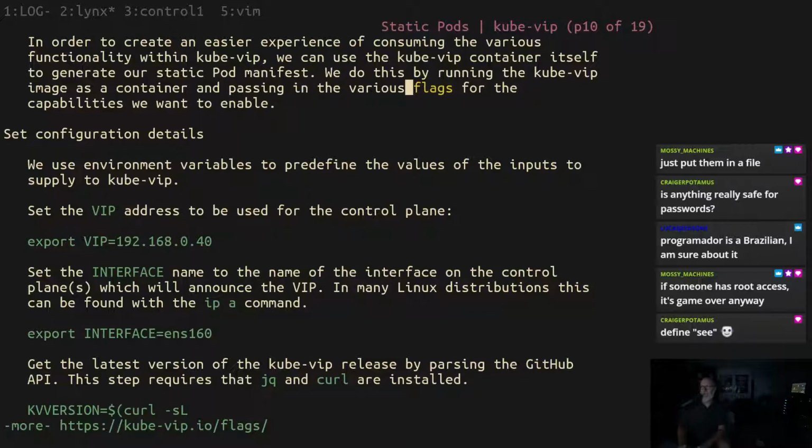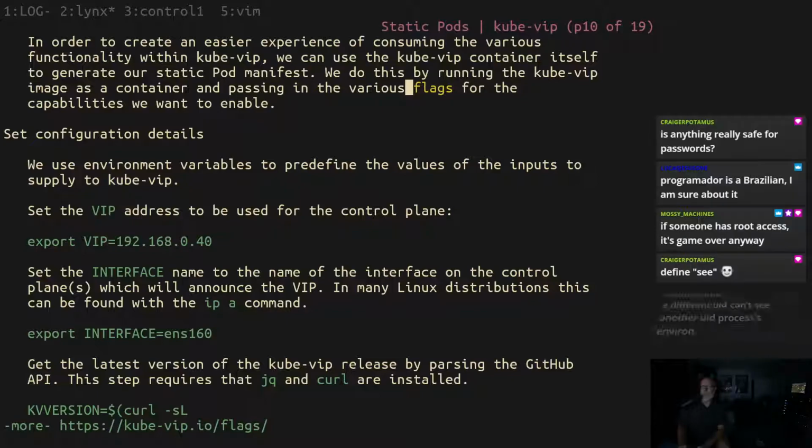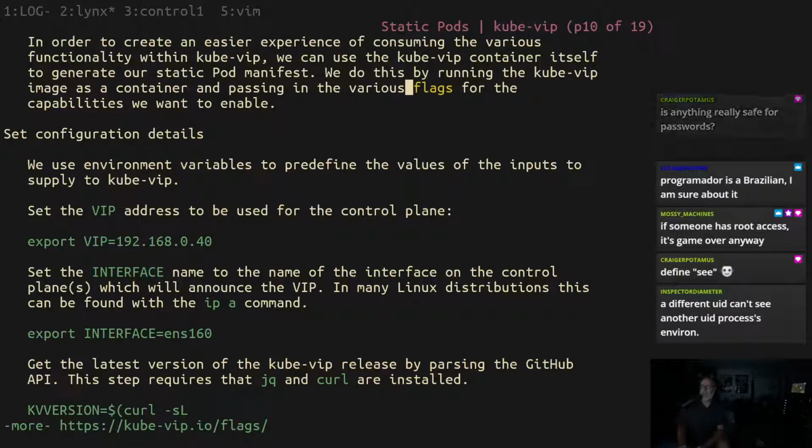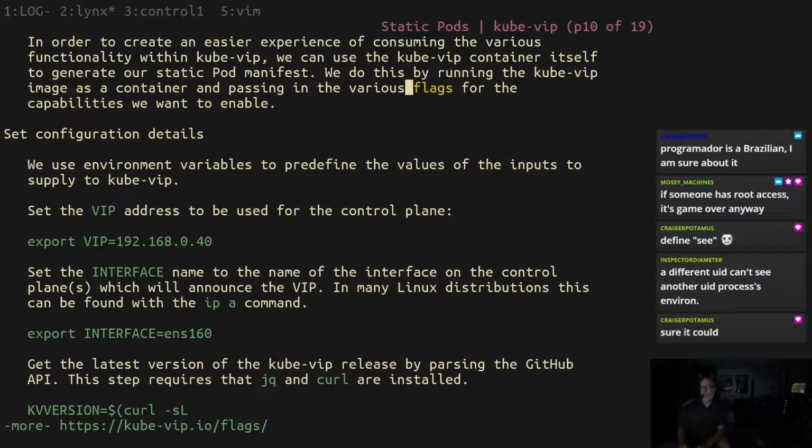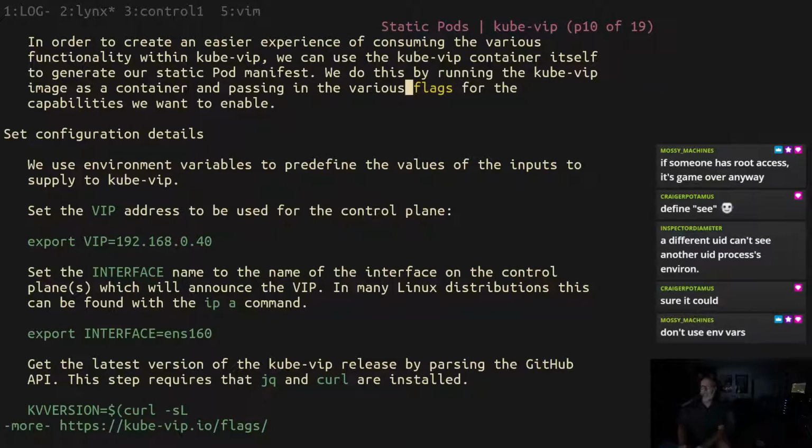Yeah, I still don't think you should do it, because of little things like dumping environment variables by accident while you're just listing your environment in front of some random contractor or stranger. There's a million reasons not to do that. If it's a file, you're less likely to do that, in my opinion. A different UID can't see another UID's process environment. I'm not convinced of that. That has been the result of all of our testing so far. And based on the fact that there's /proc/whatever/environ, yeah, don't use environment variables.